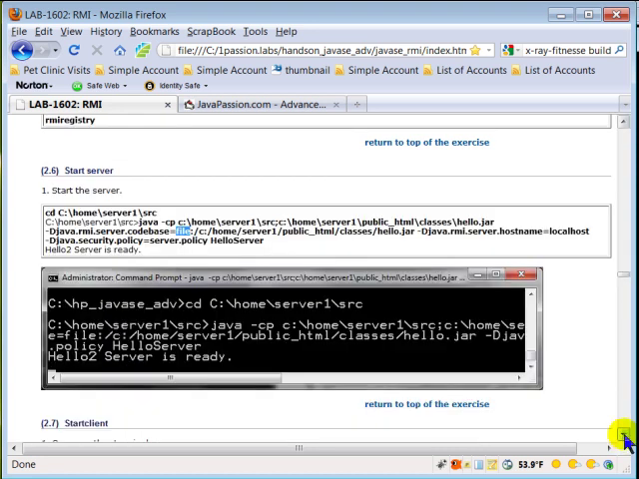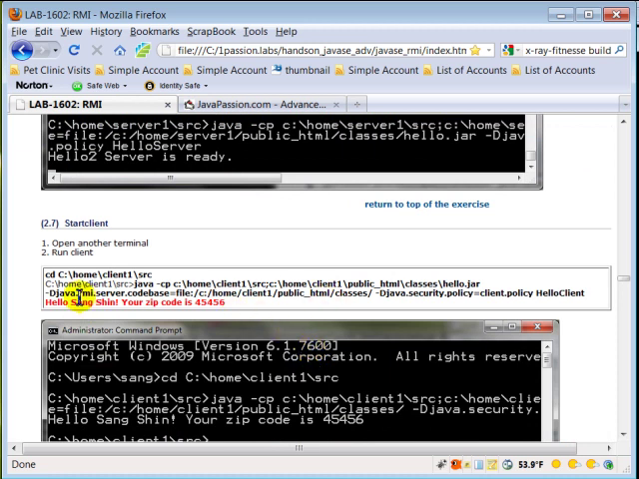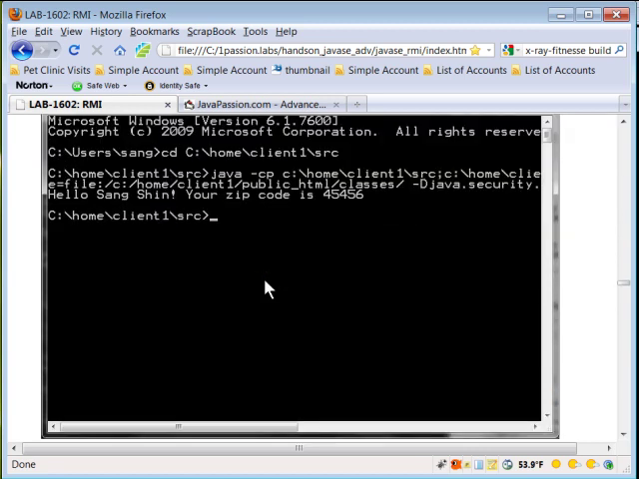So in this case, the server is started, and then I am starting the client. Here you are starting the client, and you also use the same codebase, just in case there are classes that are coming from the client to the server. And here the result is going to be like this.